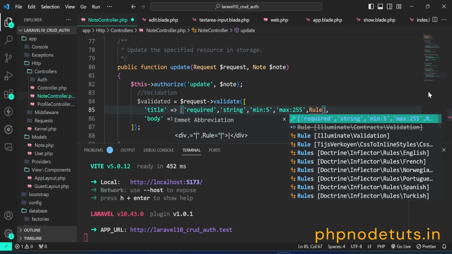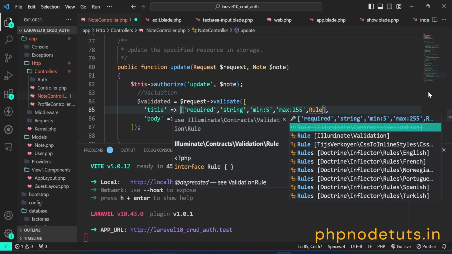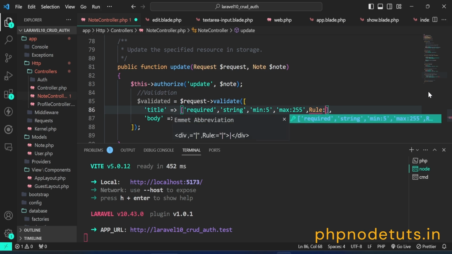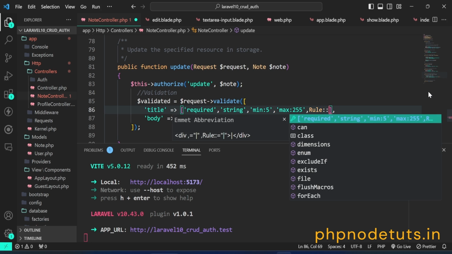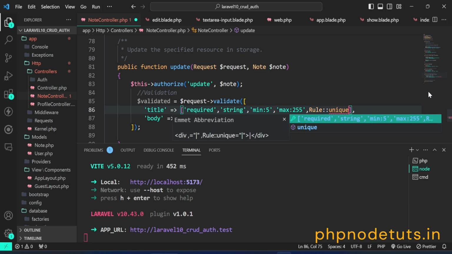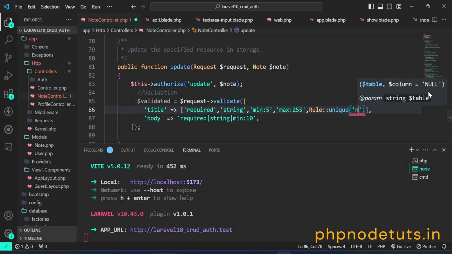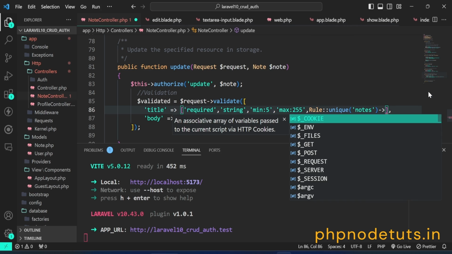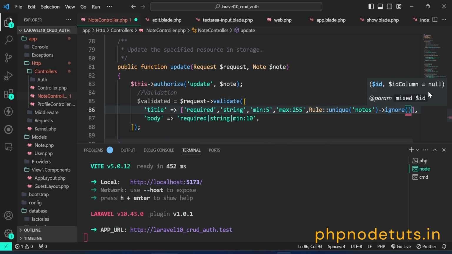Add a unique validation rule using the Rule::unique method, passing notes in single quotes as the table name, and then using ignore with $note->id to exclude the current record from the uniqueness check. Laravel checks if the field value is unique within the notes table, while ignoring the current record's ID during the check, which is useful for update operations. Don't forget to import Rule.